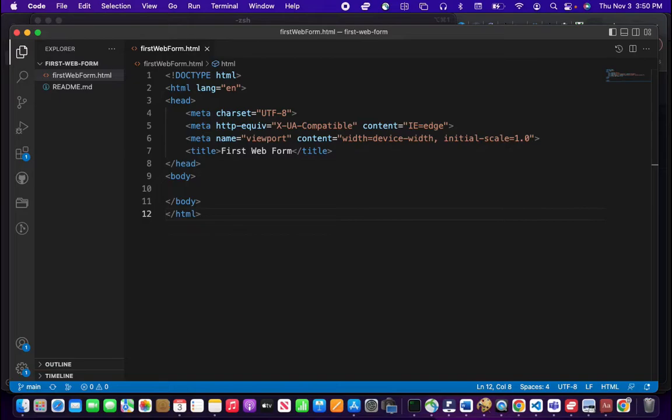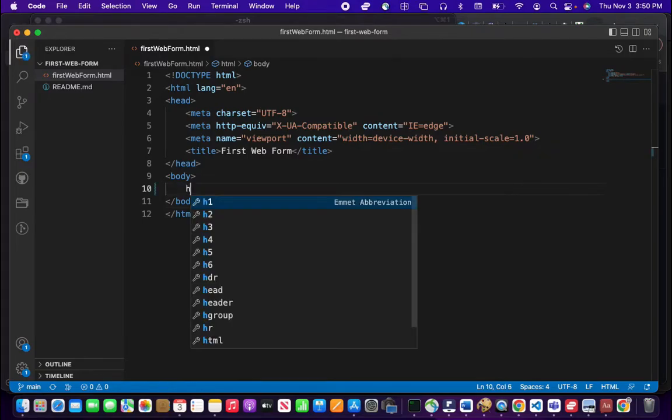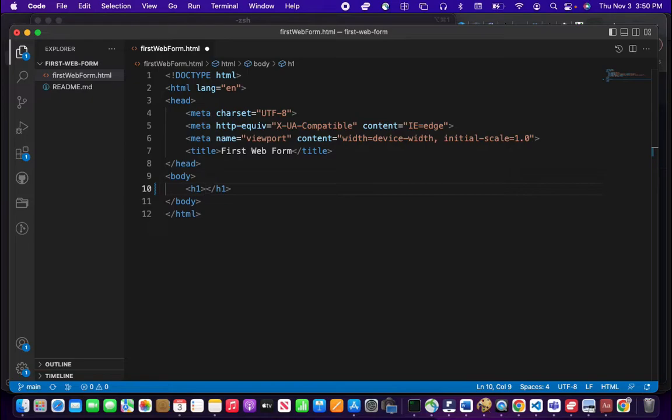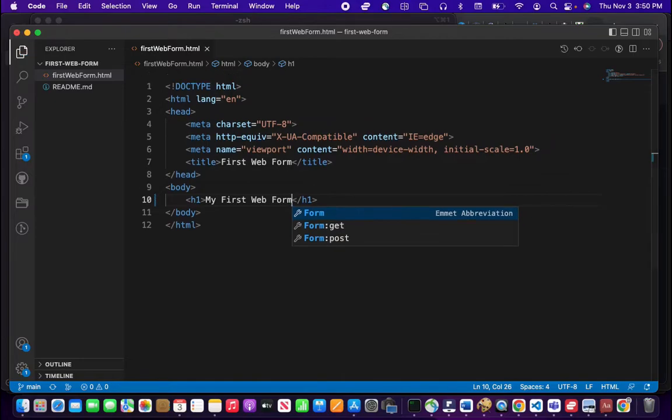So let's talk a little bit about the parts of a web form. Well, when we create a form, just for our own benefit first, I'm just going to create an H1 and say my first web form, okay?